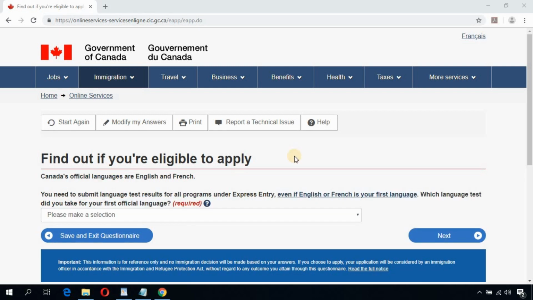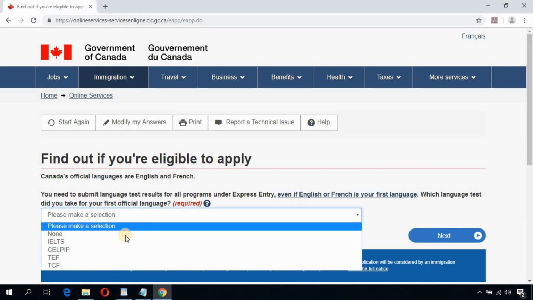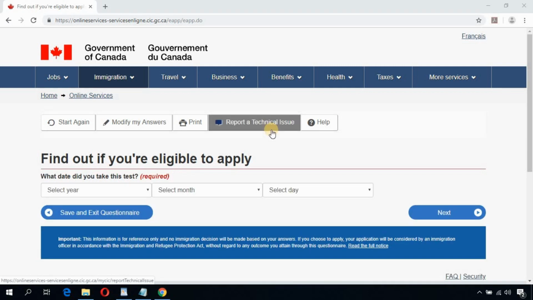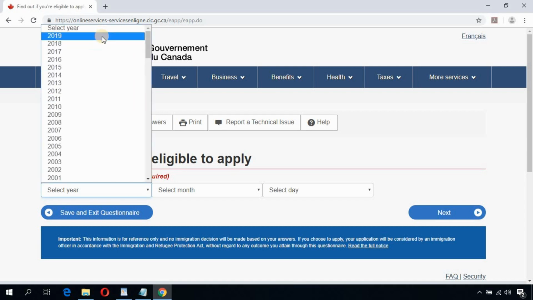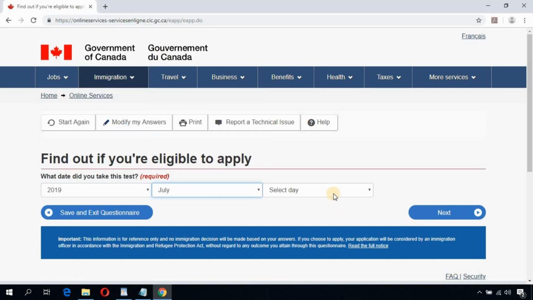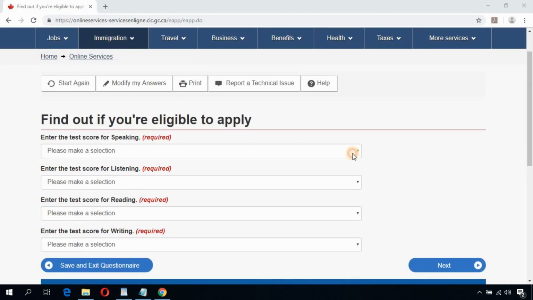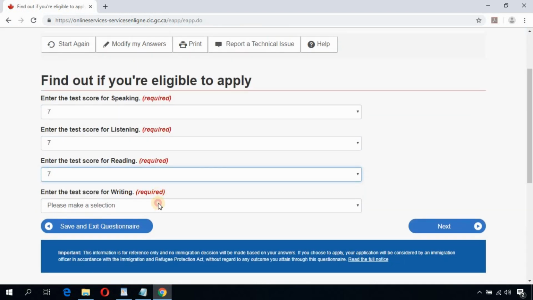The second question is actually asking for your language test. So if you took the IELTS exam, then simply choose IELTS and then click on next. Then it's asking you what date did you take this test. So say 2019, July 10th, and click on next. And right now, guys, it's asking you to put your scores for your speaking, listening, reading, and writing. So let's say for all of these bands you get 7. So let's put in 7, 7, 7, 7, and then click next.